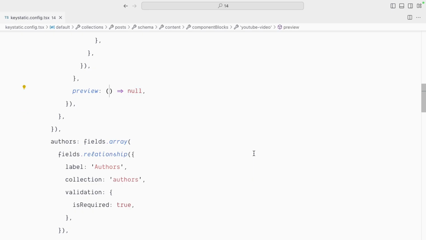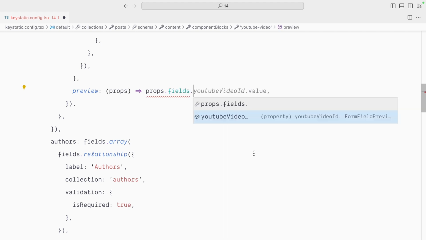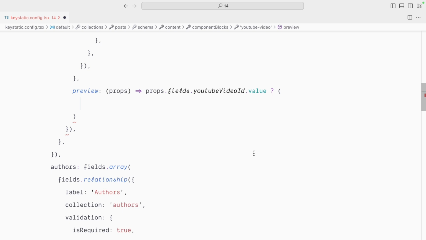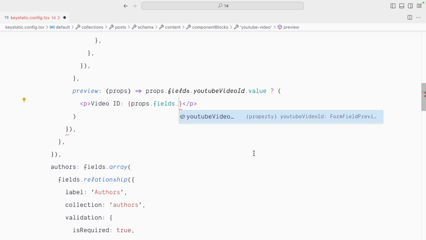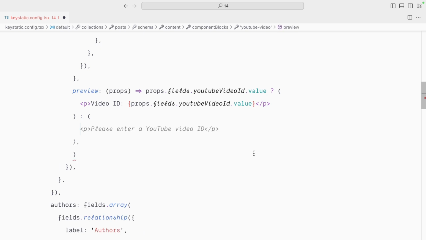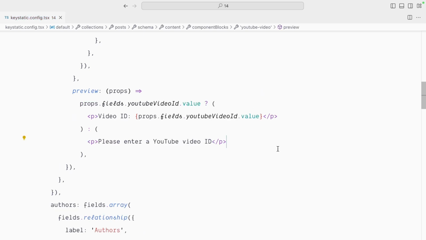We will receive the props. And let's display something different, whether the video ID is set or not. So props.fields.youtubeVideoId.value, is this set? If so, let's return a p tag that says video ID, props.fields.youtubeVideoId.value once again. And if it's not defined, thank you Copilot, yes, we will say please enter a YouTube video ID. All right, so because right now we haven't set the video ID, I'm expecting to see this as a preview.